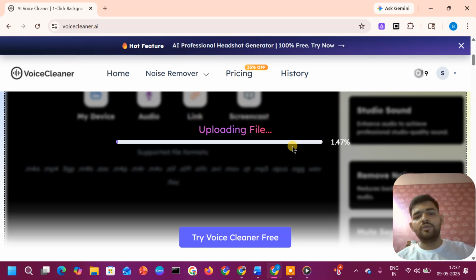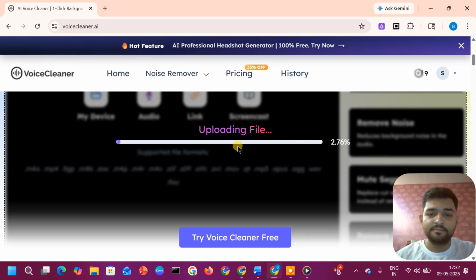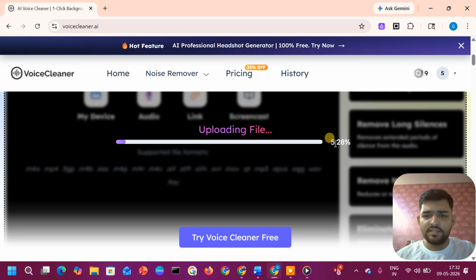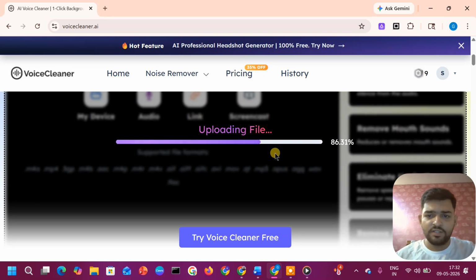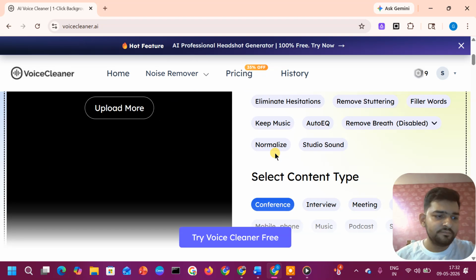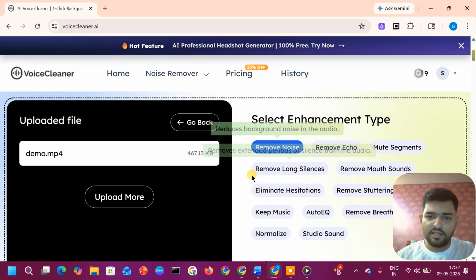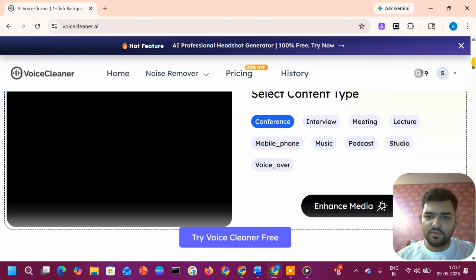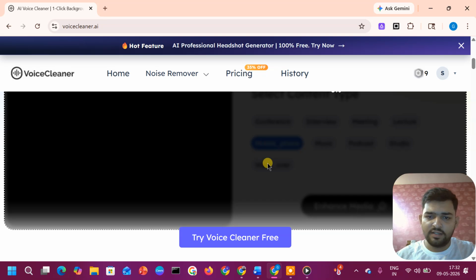It will upload your file. It takes a few seconds to upload it, so you should have a good internet connection. Now here you will select what you want, like remove noise or mute segment. Scroll down and click on mobile phone, then click on enhance media.